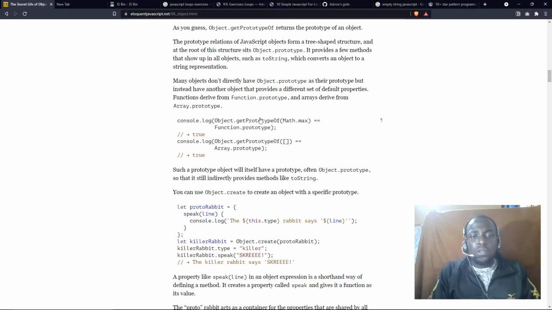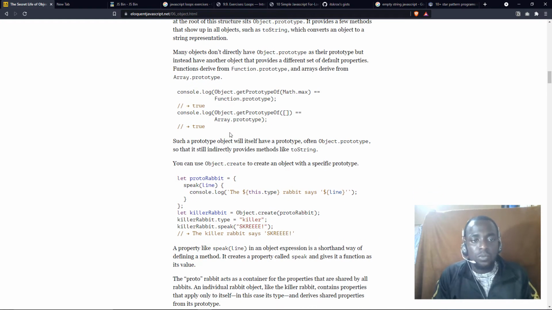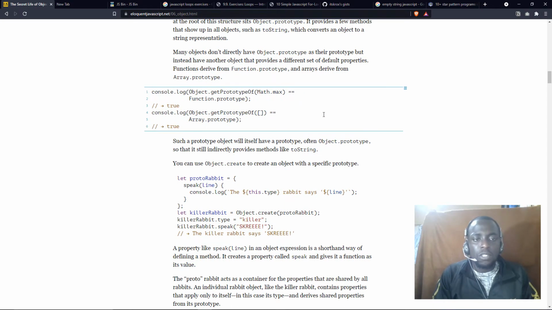So console.log Object.getPrototypeOf Math.max is the same as Function.prototype. That is indeed true. Because this is a function, Math.max, when you get the prototype of this function, it's the same as Function.prototype. And we say console.log Object.getPrototypeOf of an array is the same as Array.prototype. Ah, yeah, indeed that is true. Okay, so let's not type that.